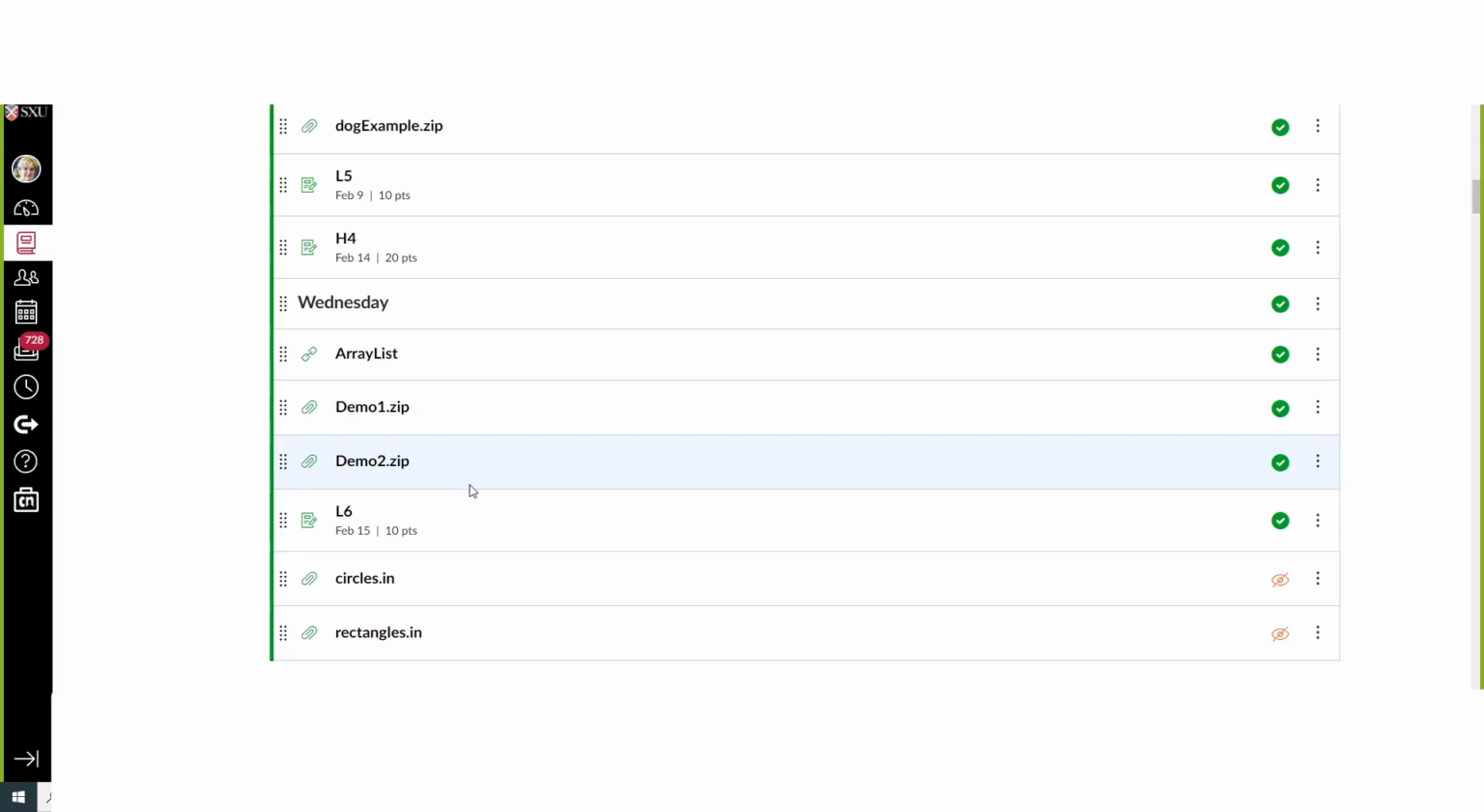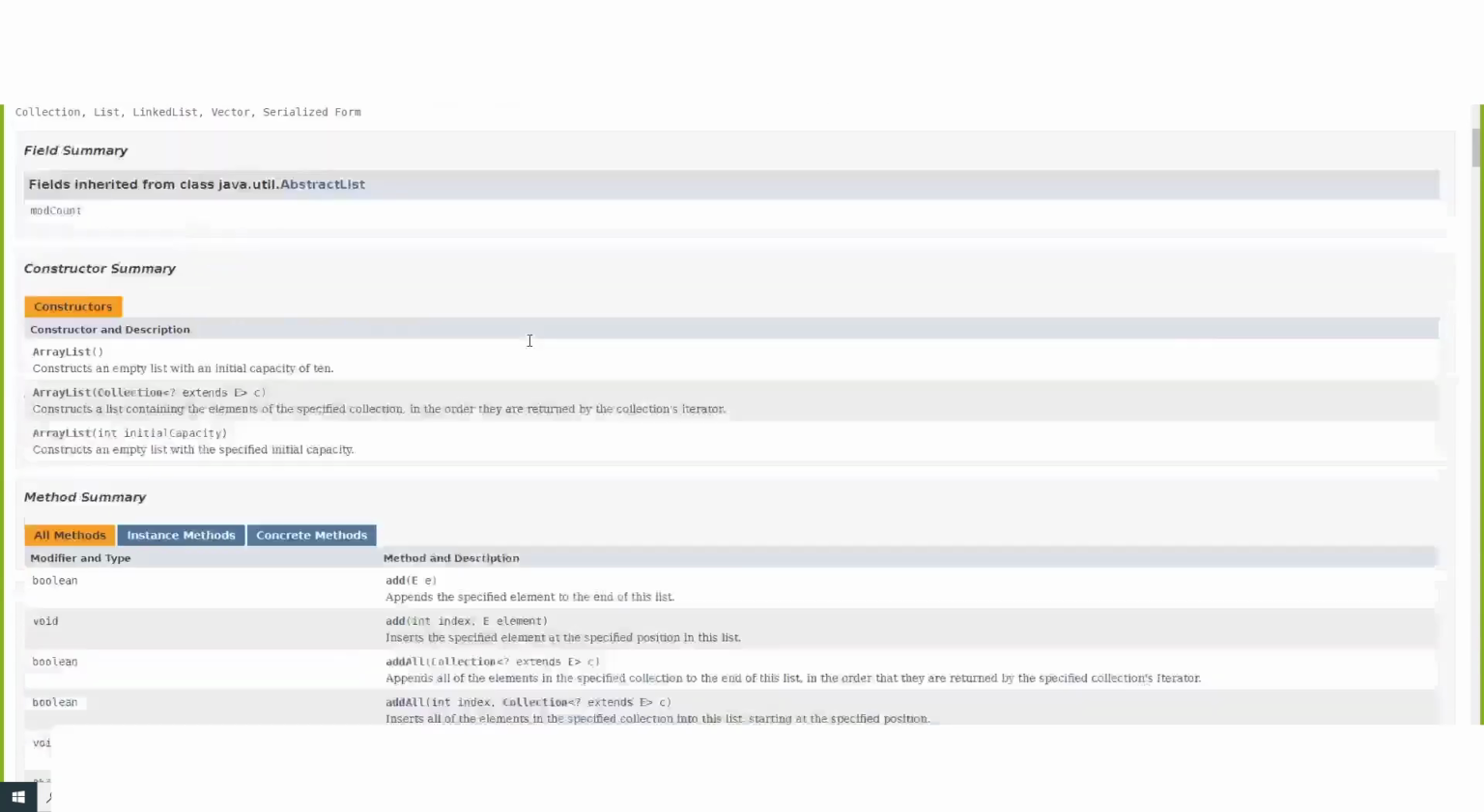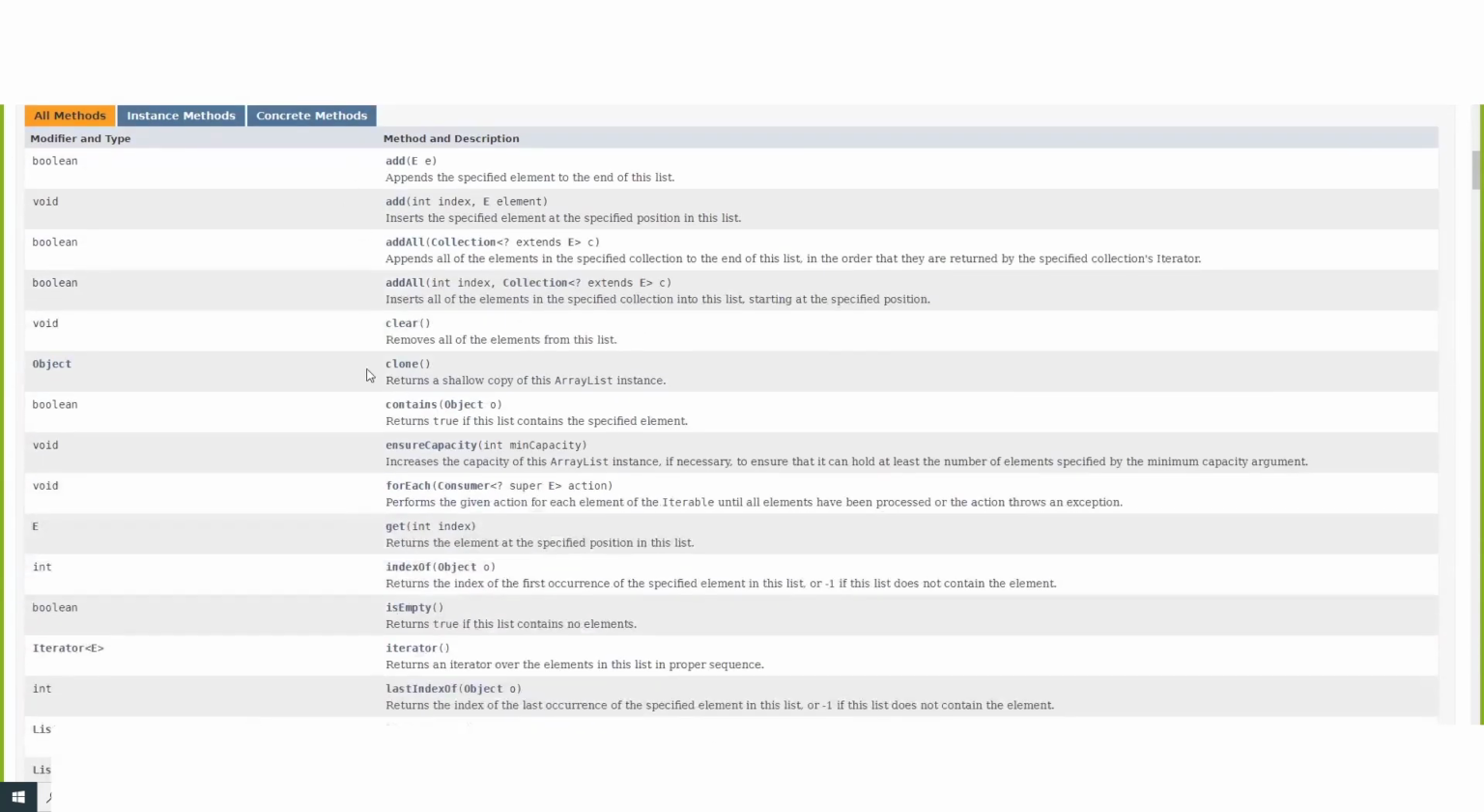Array lists are kind of like strings in that they've got a lot of methods that come with them. I put a link here, I know this is real small for you, but you can follow the link. These are the constructors, and these are all the methods. So when you're using array lists, either keep this link with you so that you can see what you can do with an array list.